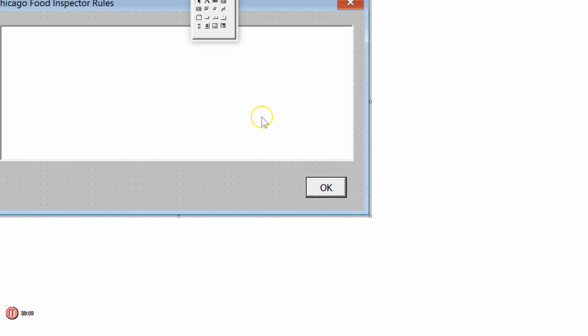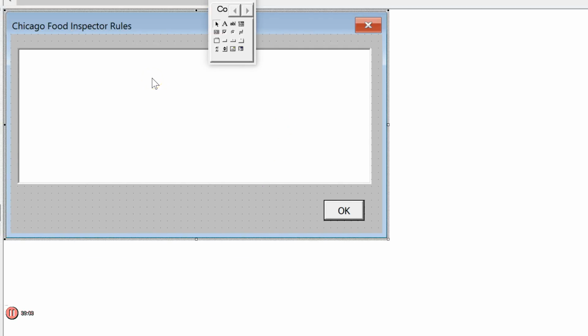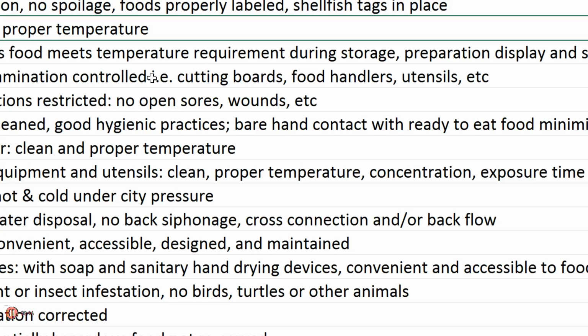All right, here's what I'd really like to do. I would like to bring on now another kind of control, a combo box. That's a lot to work through. Ultimately, what I'd like to have is some kind of little combo box, another drop-down that lets me choose which category of rules I want to look at.